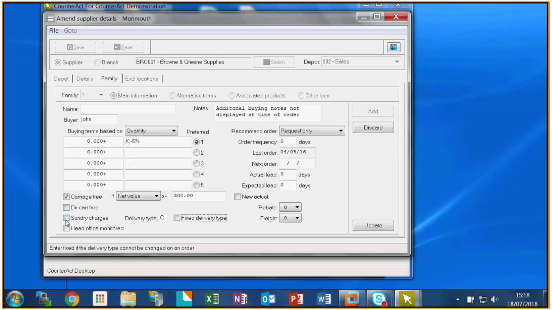Head office monitored is to do with recommended ordering, so we'll ignore that for the minute. But we're going to do recommended ordering next time. Yes, that's right. And this is obviously to do with recommended ordering and the order frequency. And the lead time does come into play in standard purchase orders. You can have the system set to have the delivery date just default. In fact, the default used to be that the delivery date would be entered on a purchase order using the actual lead time that was on the supplier.